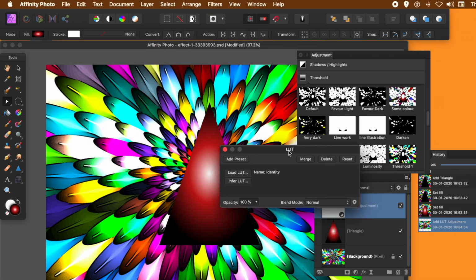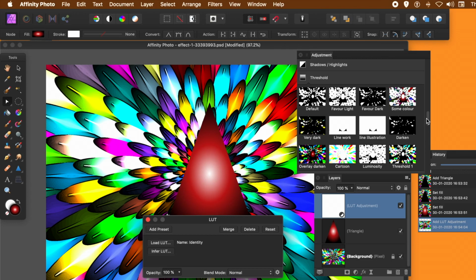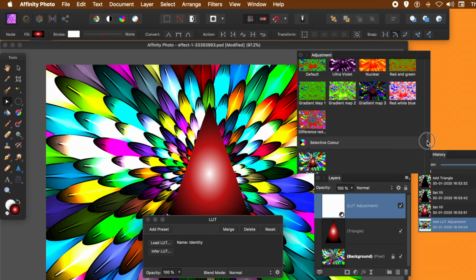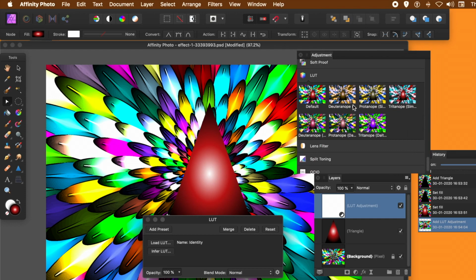Adjustment layers, probably in the case of LUT, are much easier to modify via the adjustments panel, because I can never find the LUT files. Click load LUT, you have to search for a while. So I would suggest go over to the adjustment panel and then look for the LUT there. And you can just click it. So you just click any of those presets.